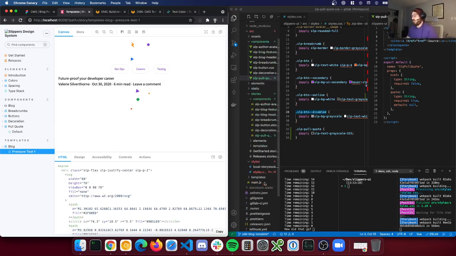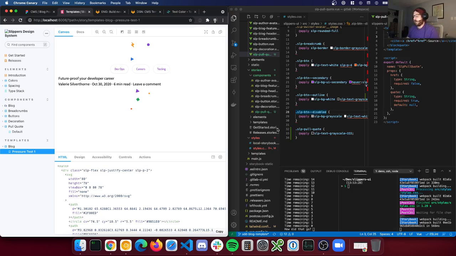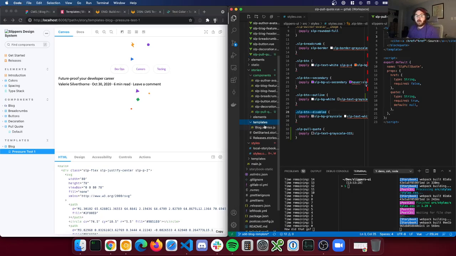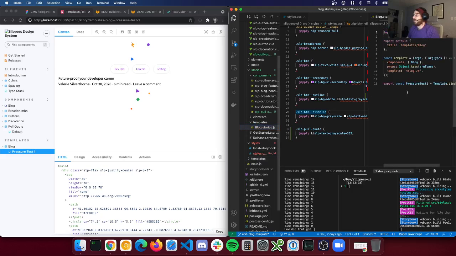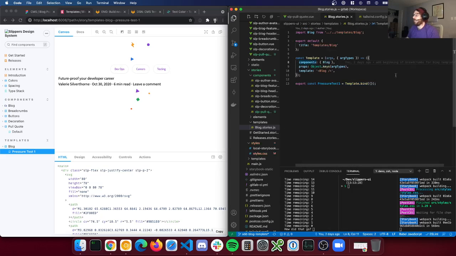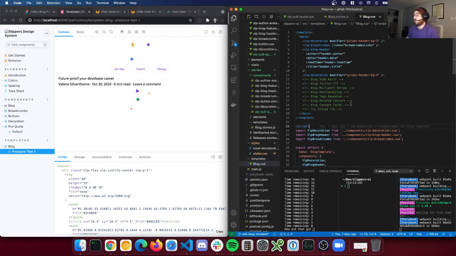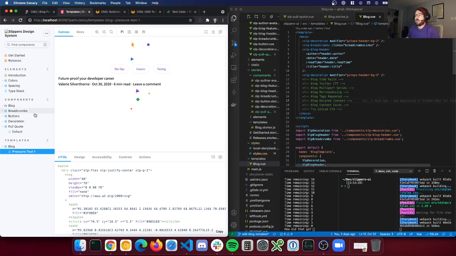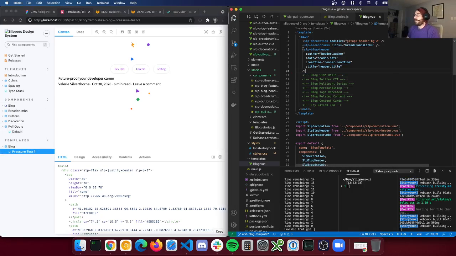So I'll show you one final thing, and then I'll make other videos too, but I want to keep this reasonably scoped. So I have template stories where I'm just pulling in this blog component. This blog component is a template in and of itself. This is a full view, basically a page, and you can see that's showing up here. So I can pull this out, right?